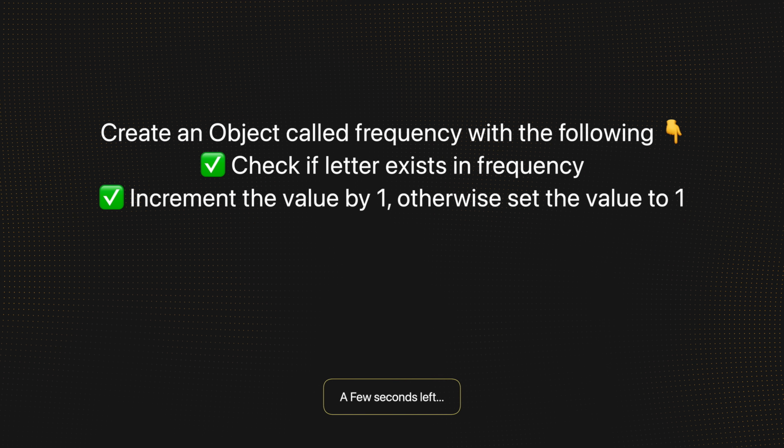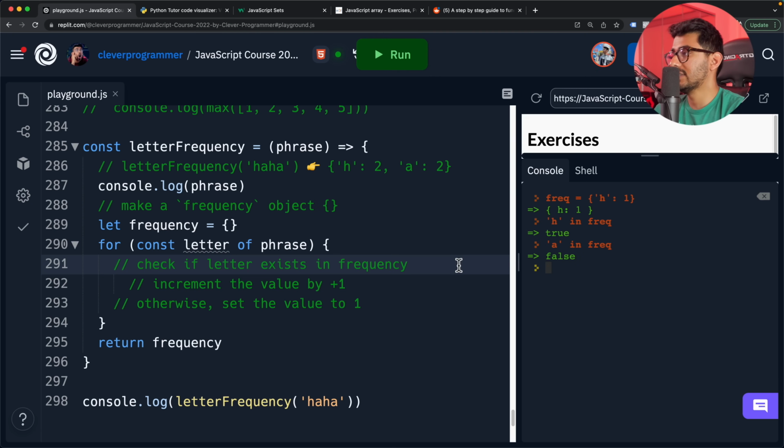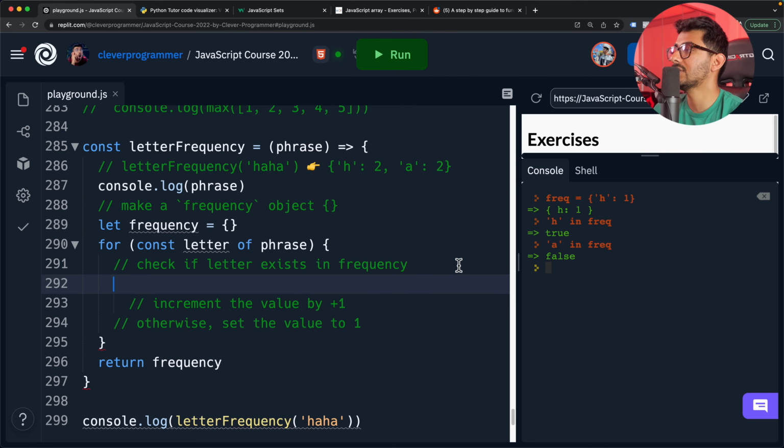All right, let's do it together now. Check if the letter exists. So how do I check? Well, I just check by doing letter in frequency.